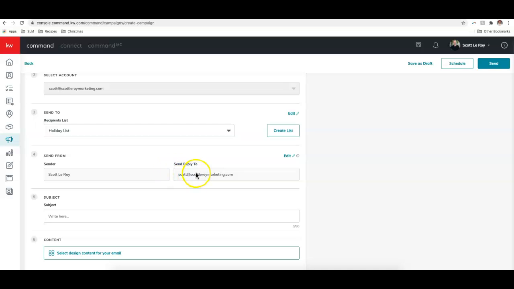The sender. This is your reply to email that you set up in your application settings in Command. If you need to make changes to this, you can click the Edit button here. But this should be your name and then your primary email. The email subject. Adding in Happy Holidays from Scott Leroy Marketing.